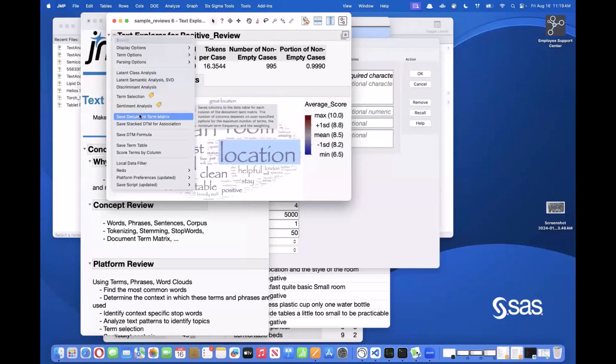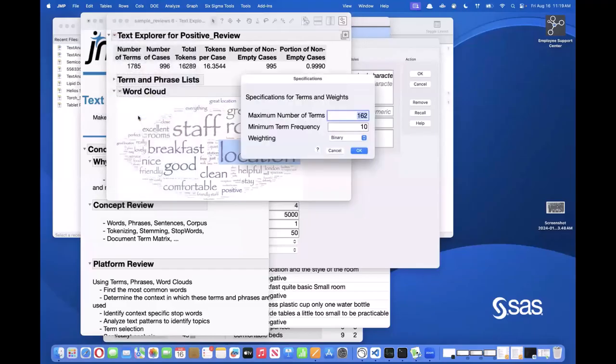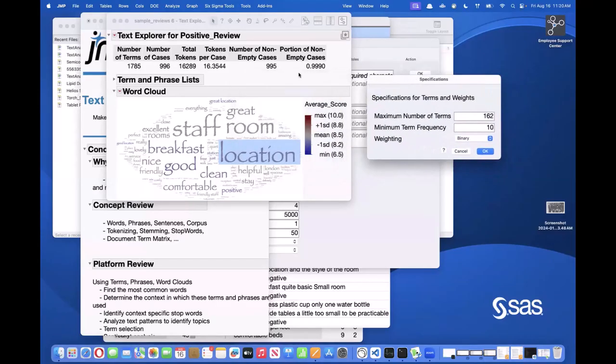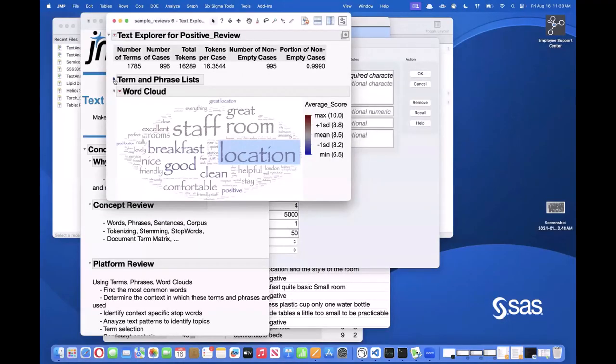And the document term matrix I mentioned earlier is for when we have this data and we want to convert it to just numbers. I can do that by clicking on Save Document Term Matrix. It's going to ask me how many terms I want to save and what my minimum term frequency is. If you recall, let me move this to the side here. I need to cancel this for a second.